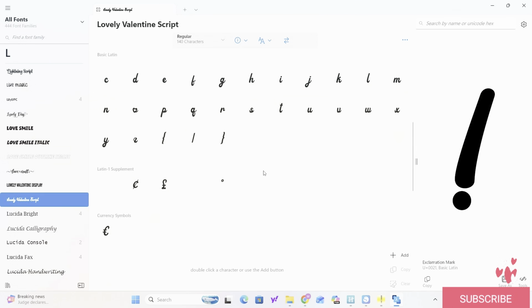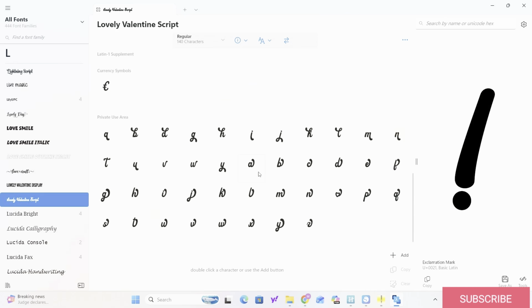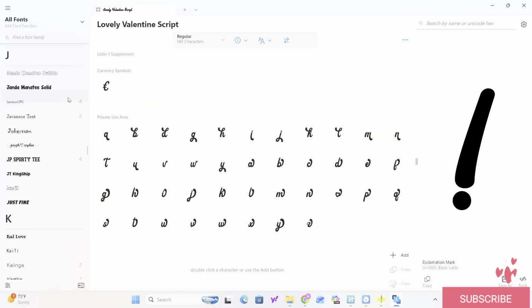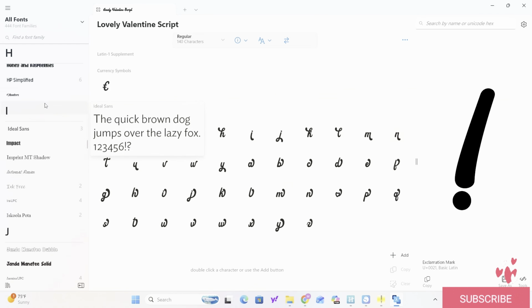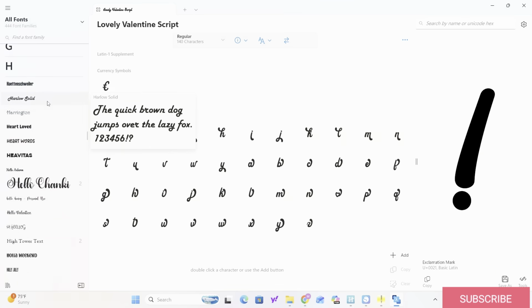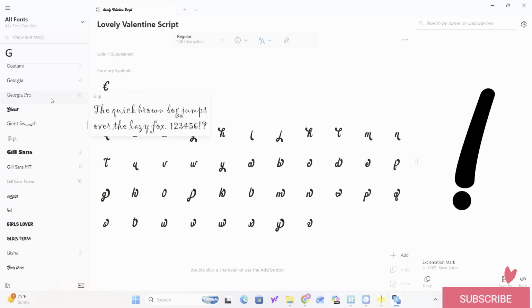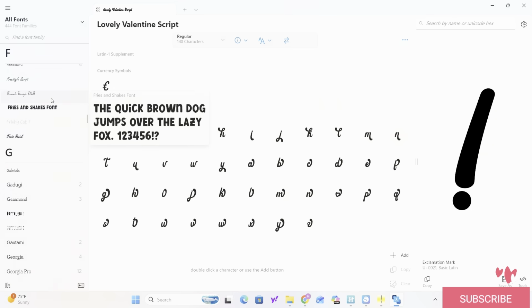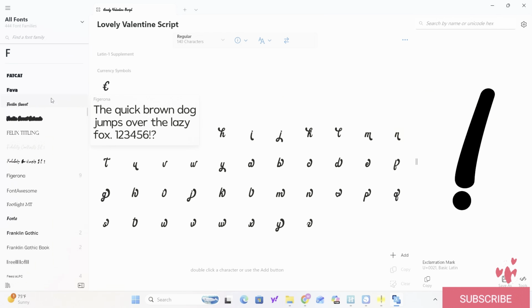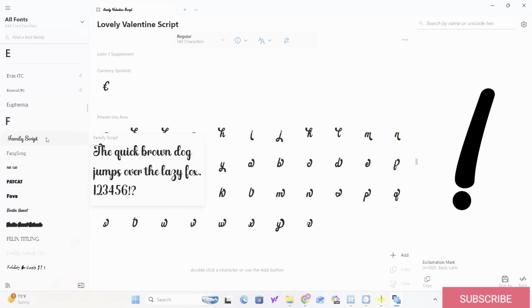Now, let us look at Lovely Valentina Script, or Lovely Valentine Script. Yes, now this font will be a perfect example of a font where I could use glyphs. So all these A's with the little swirlies could be used as one. So you just have to go through your character map UWP and choose fonts that you think would be a good candidate to make your rhinestone templates.